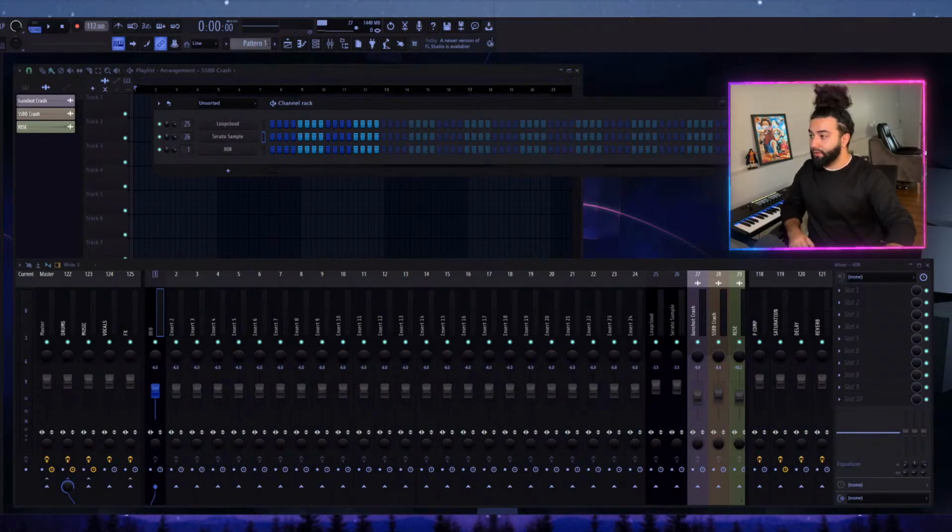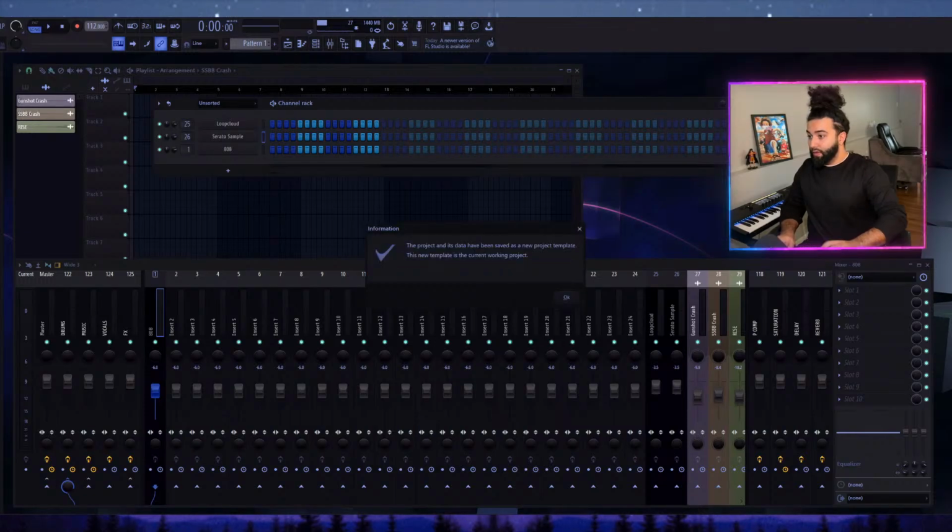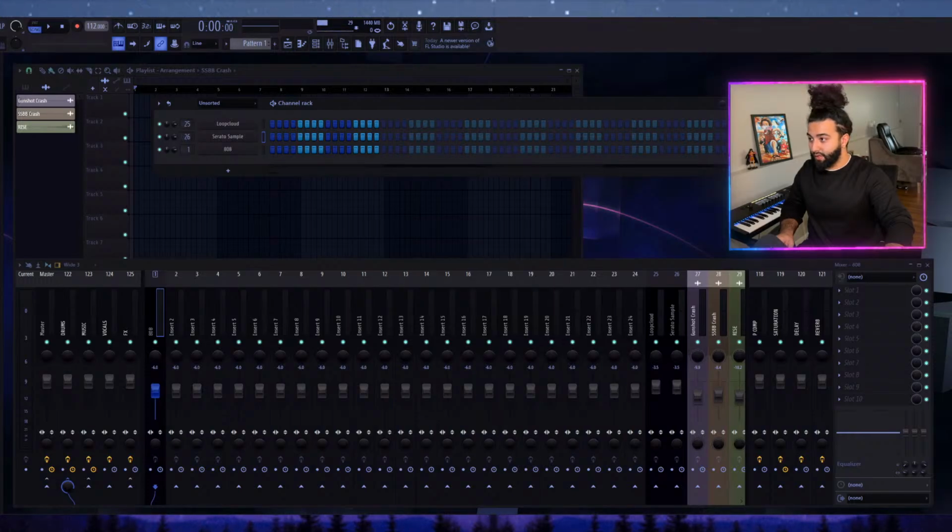So what we're gonna do is go to File and hit Save as Template. Boom. We're gonna enter the template name, and then we're just gonna call this 2024 Beat Starter. Bam. It's saved as this new template. The new template is the current working project, right? So we saved the template, right?